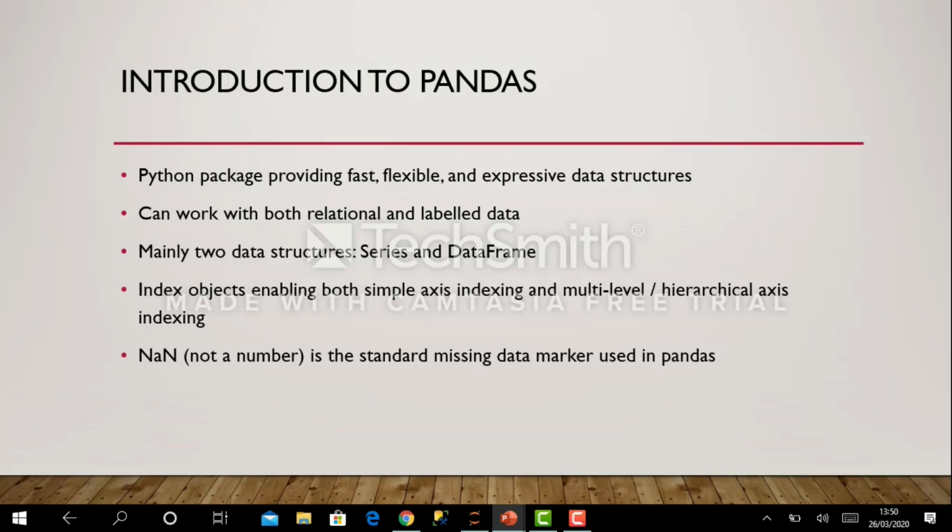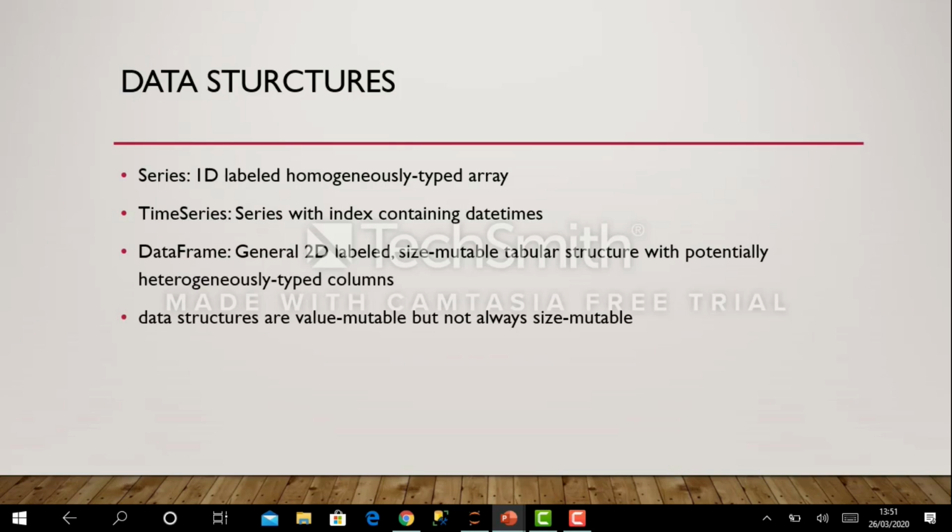I will show you. Index objects enabling both simple access indexing and multi-level hierarchical access indexing. Okay, how the index works, that also I will show you. Okay, NaN, the full form is not a number, is the standard missing data marker used in Pandas. Missing data marker means, as you have already used in SQL, when there is no value we put null. Similarly here, if any cell of this data structure has no value, then it is represented with NaN.